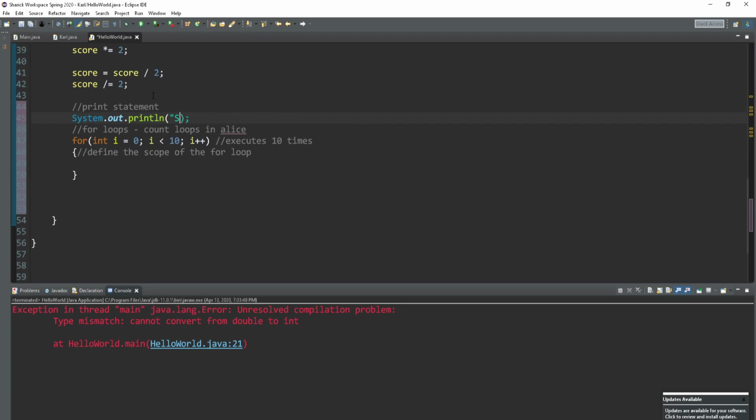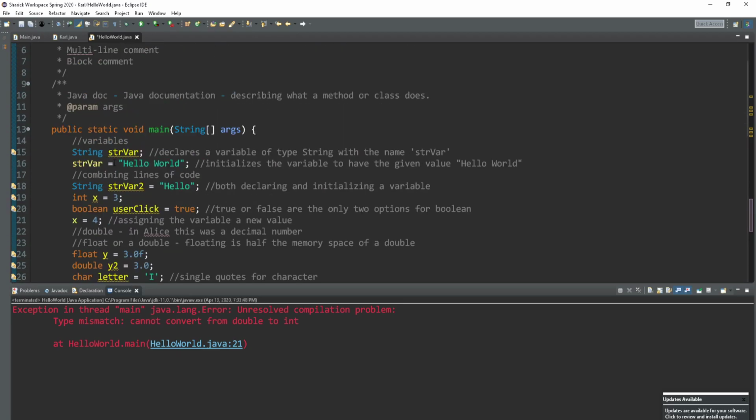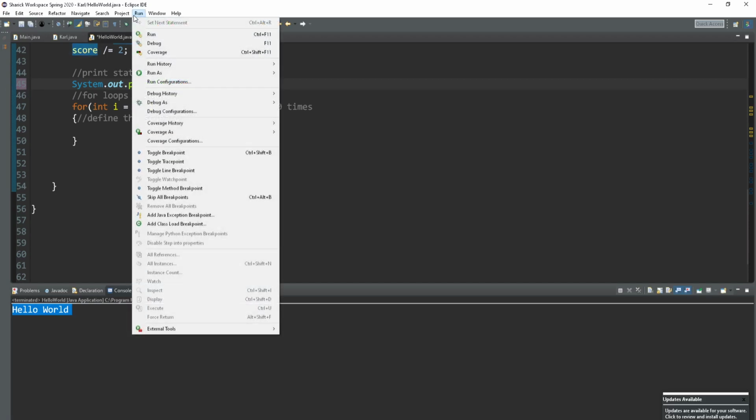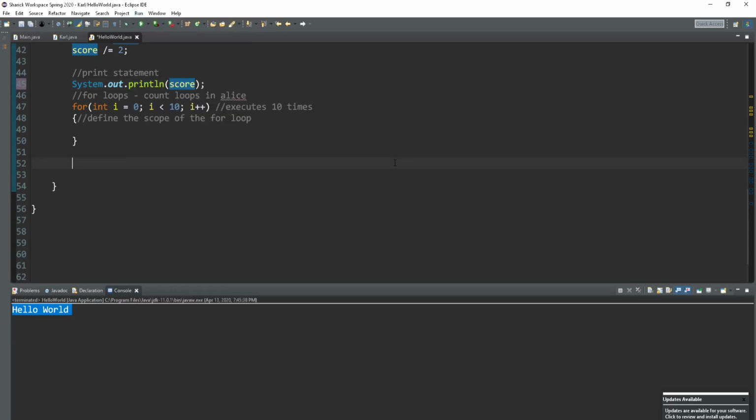So I can put either a string variable, which we had one called string var. So I can actually put that in here. And then I can run my code, and you'll see that it prints out that string variable. I can actually print other variables in here. So I can print out, for example, score. Control F11 is the shortcut. And it'll print out that score variable. So I can do a lot of different stuff here, but we'll start with the start of the for loop.